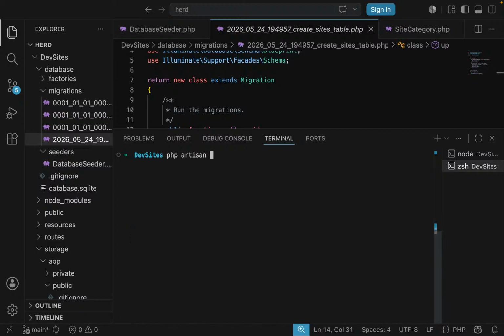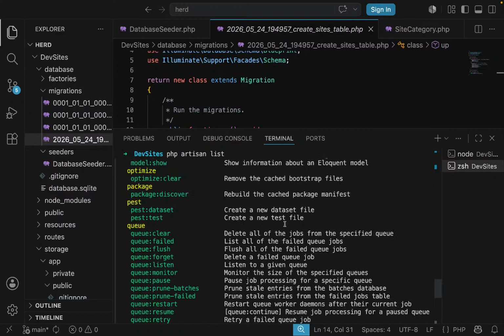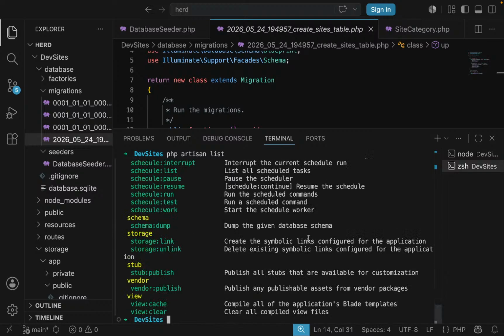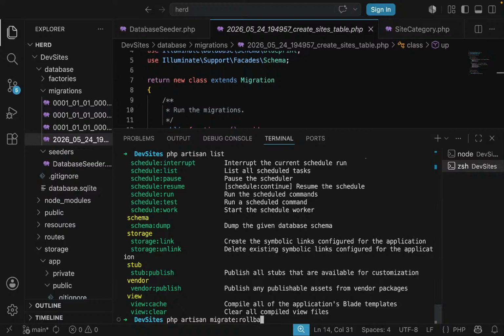Let me try something. So PHP artisan migrate list. Just want to see what the commands are. So fresh drop all tables and rerun. Reset, roll back all database migrations. Okay, so PHP artisan migrate rollback. Let me try that one.